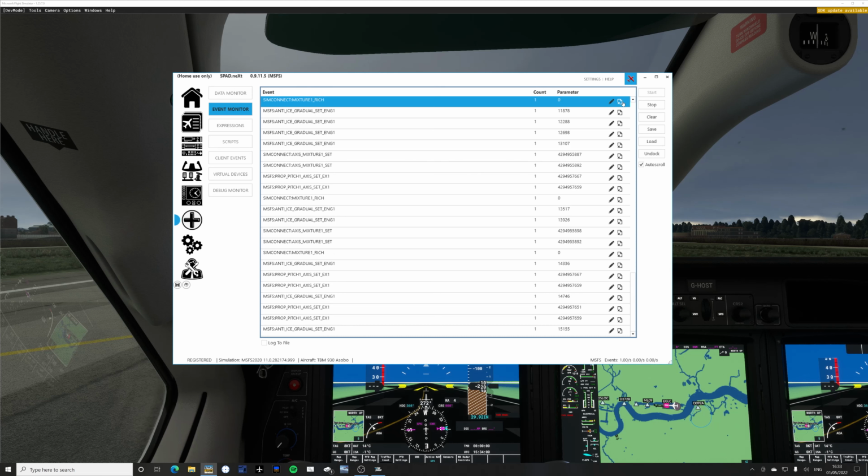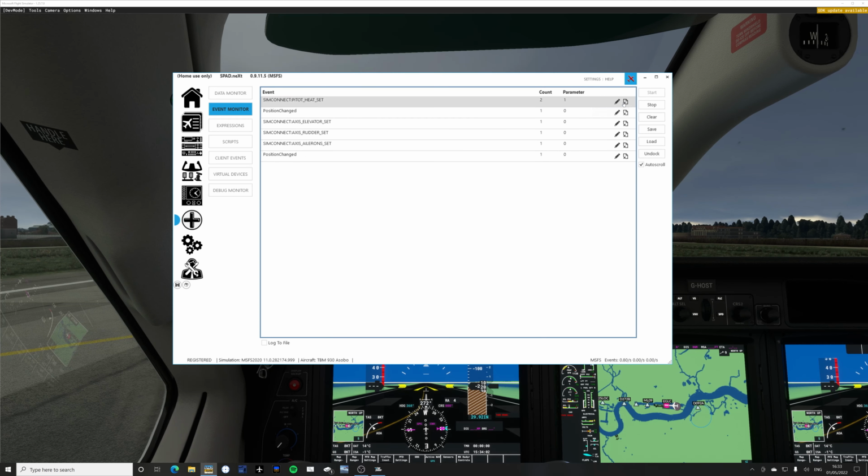So I'm just going to delete most of these. There we go. So for example, if I wanted to track and see what event was happening when I open and close fuel valves, I could do that. I could close the fuel valve using a switch I've already got wired up to it. I could use that to close the fuel valve, or I could do it in the sim.